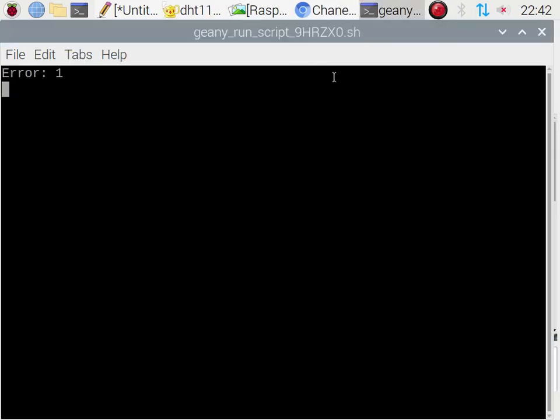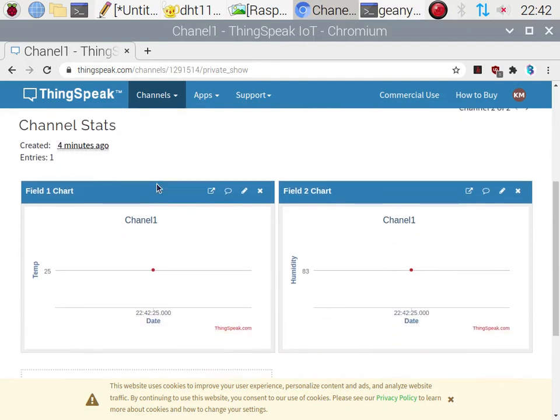Okay, executed. It has shown one error. Let's wait and see what it does in another iteration, because it has a 2-second delay and a processing time also. Okay, it has executed this, and the first entry is being done. This indicates the first entry is being done. The temperature here is 25 degrees with humidity 83%. Okay, let's go to the channel and see. Okay, that's one entry.